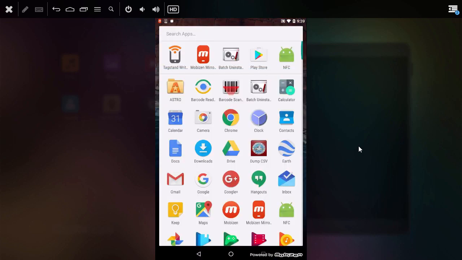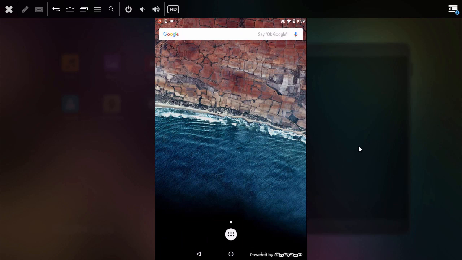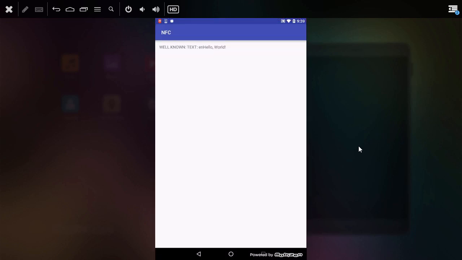I'm going to start by tapping a text tag here. And we'll see that it came up saying well-known text. Note that this actually pushed a new instance of the activity on top of us. So if I hit back here, it'll go back to that initial instance of the activity. Let me go out to the home screen. And if I tap again, it opens up the activity.